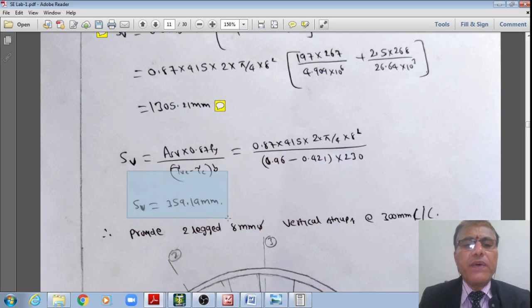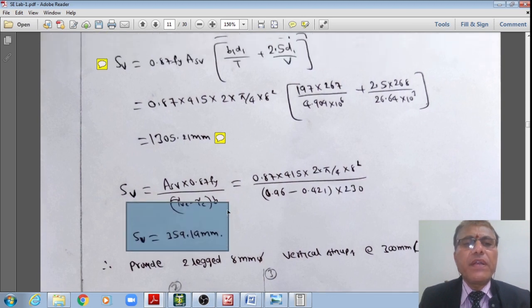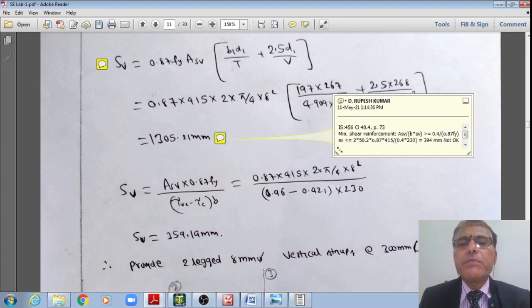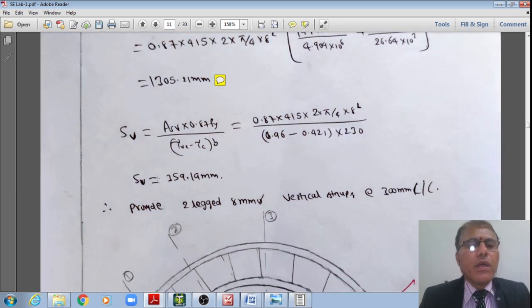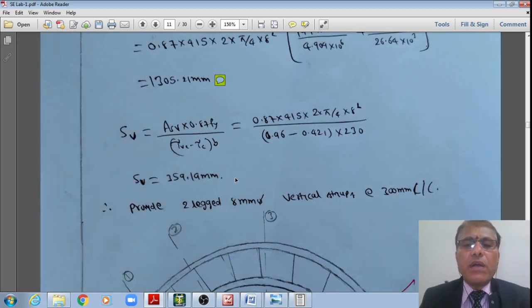Therefore 359 will govern the design from the combined shear and torsion, not that of the minimum shear reinforcement. 394 will not govern the design. Please make a note, student, right? I hope you are understanding these discussions. Therefore, I should not have more than 359, but nevertheless this will not govern the design.